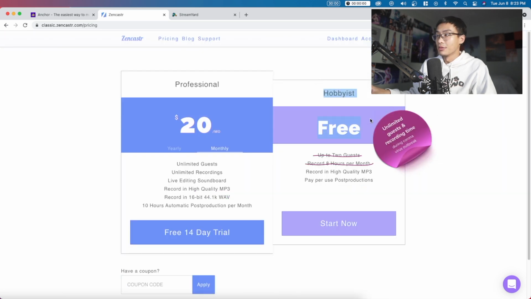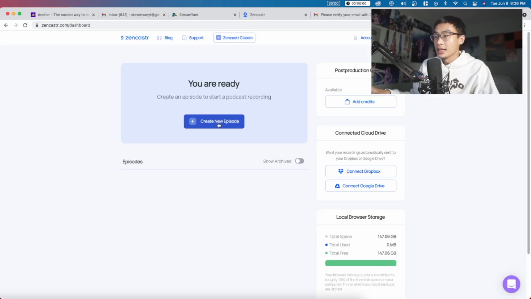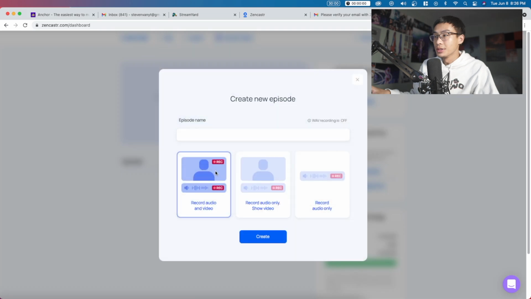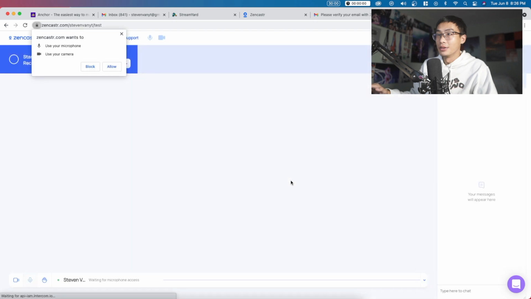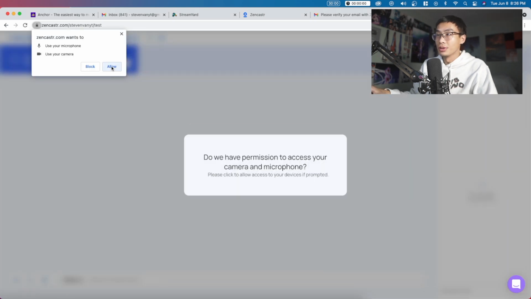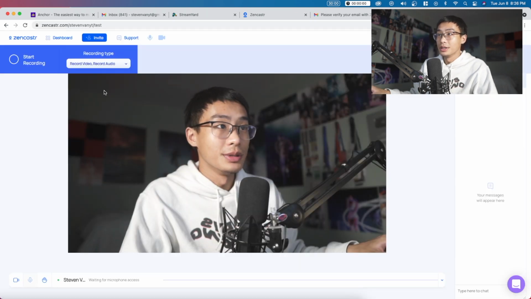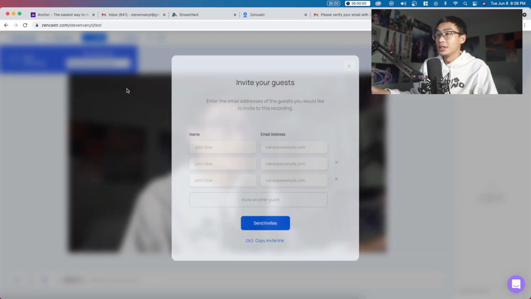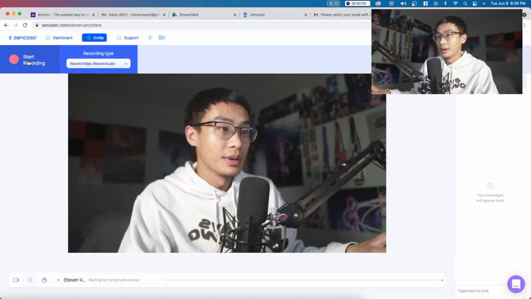So for example, they have a free version right here, but obviously it's limited and there's not a lot of features here. So when it comes to Zencastr, the free version, you just create an episode right here. You can record audio and video, or just audio. There's different options, right? So let's do test right here. You can create, and it's going to show you the back end version of this. So the recorded version won't look like this. So this is me right here. And then basically you would just invite your guest. So this is me. I'm going to start recording.